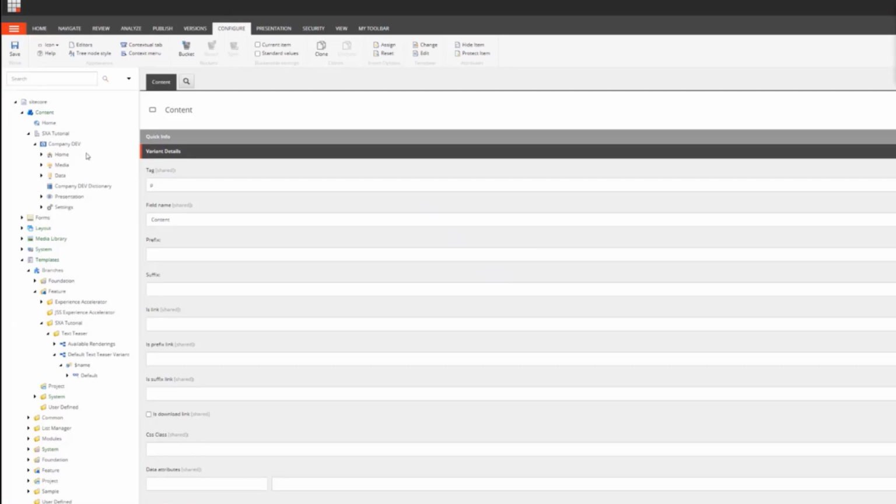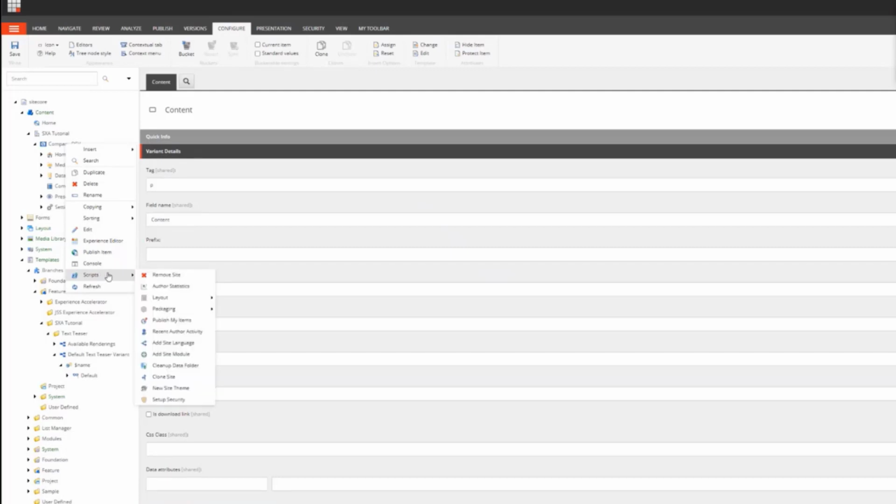So how would you add it now to your site then? Yes. So on the site node itself, well, on nearly all items, but especially on the site node, in the context menu we find the entry Scripts, and in the scripts you find Add Site Module as a script, which is out of the box in SXA. So this way we can install any uninstalled module to our site at the point in time we need that.